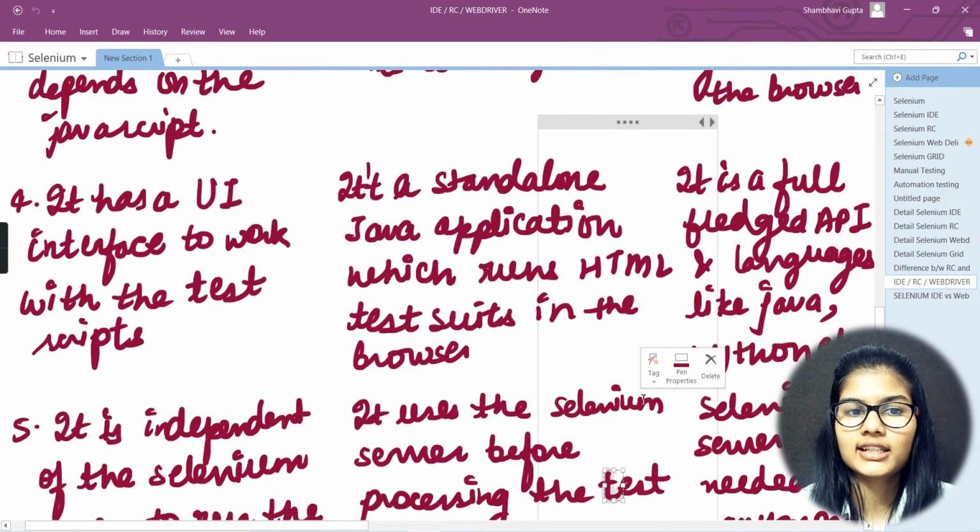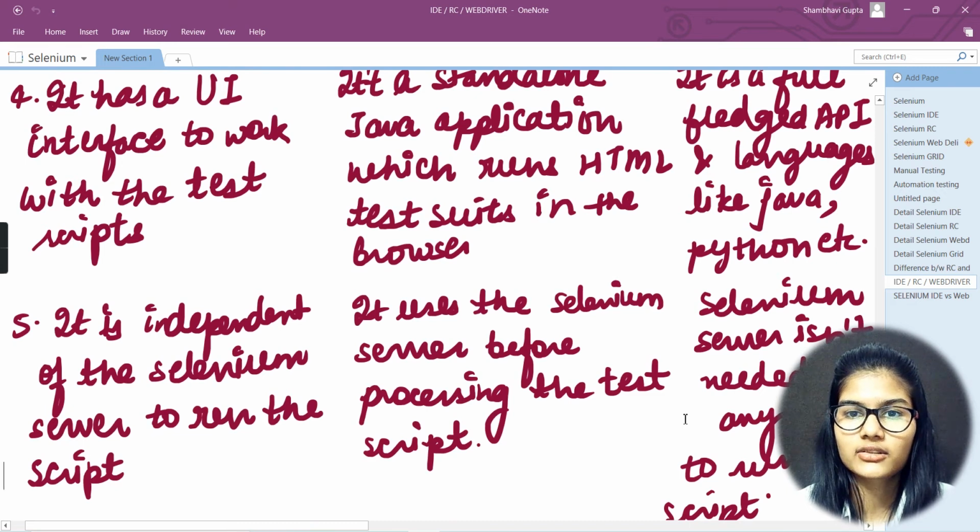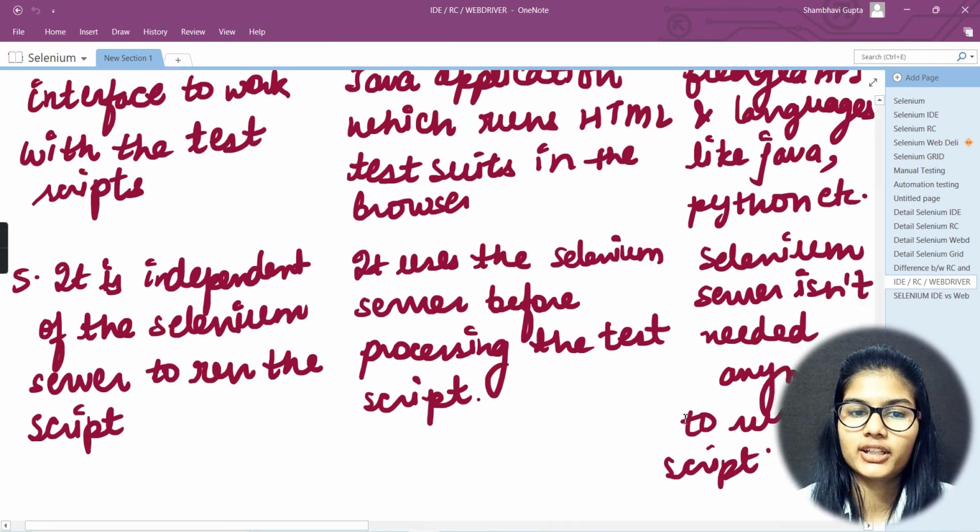Fine. Next, if I talk about the IDE, IDE has a UI interface to work with the test scripts. But if I talk about the WebDriver, WebDriver is a full-fledged API and language like Java, Python, etc. So it supports all of the APIs and languages like Java, Python, etc.